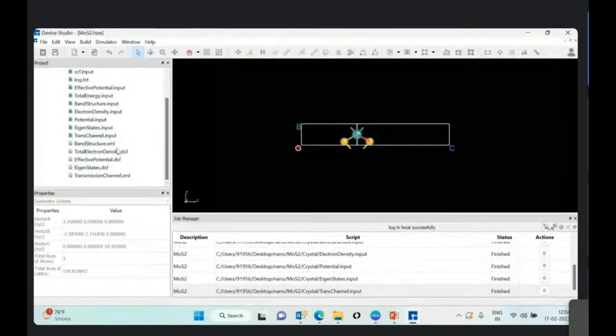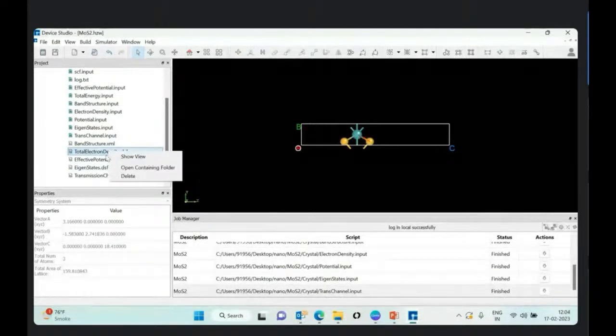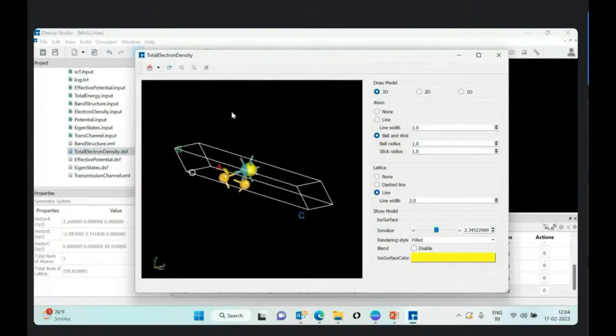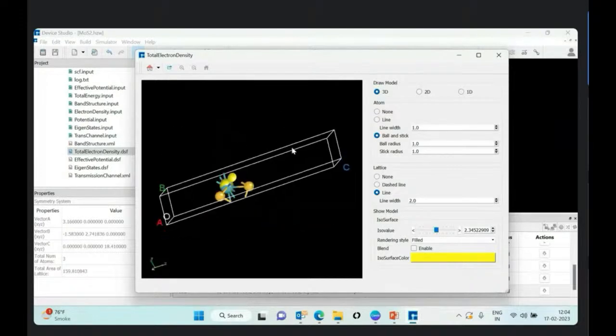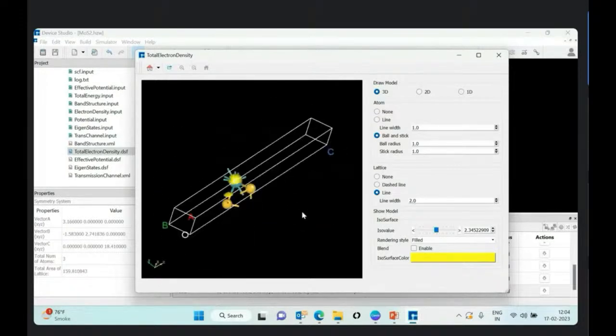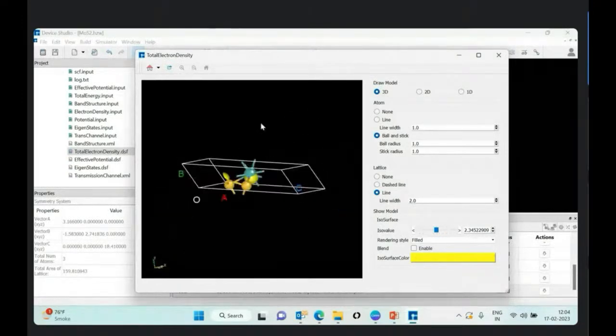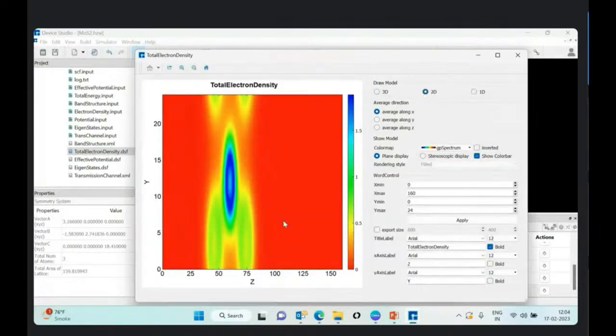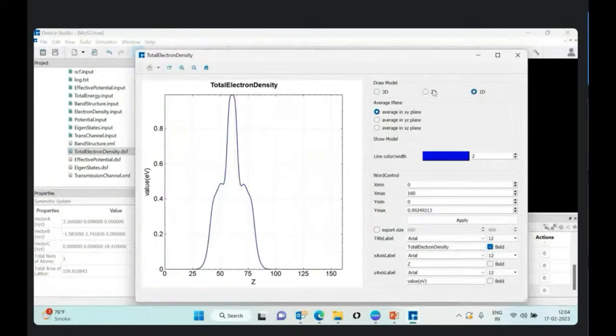Similarly, other outputs are also there. If you want to see the total electron density, right click and click on show view. This is the total electron density for the 2-atom, 3-atom MoH2 single crystal. The vacuum in this unit cell we can also reduce; I will show you how. This is a 3D model. Similarly, if you want to see the 2D electron density analysis, this is a two-dimensional electron density plot. This is a one-dimensional plot.